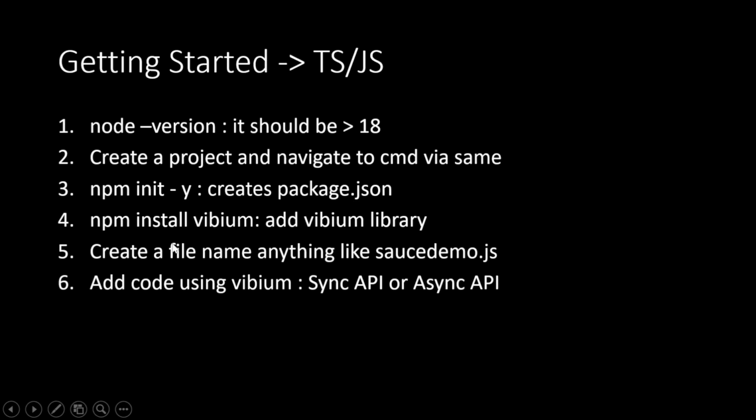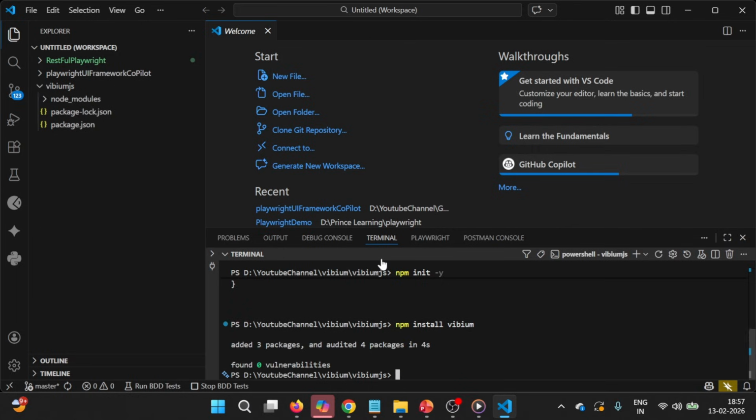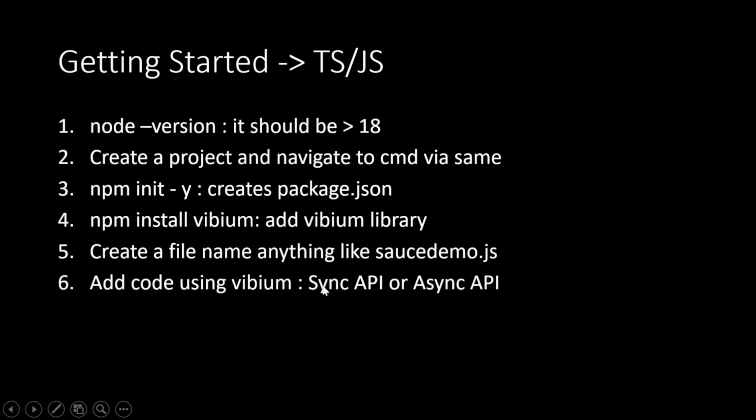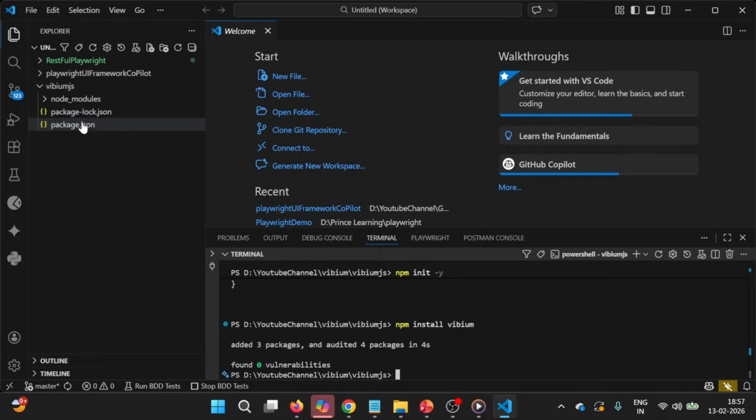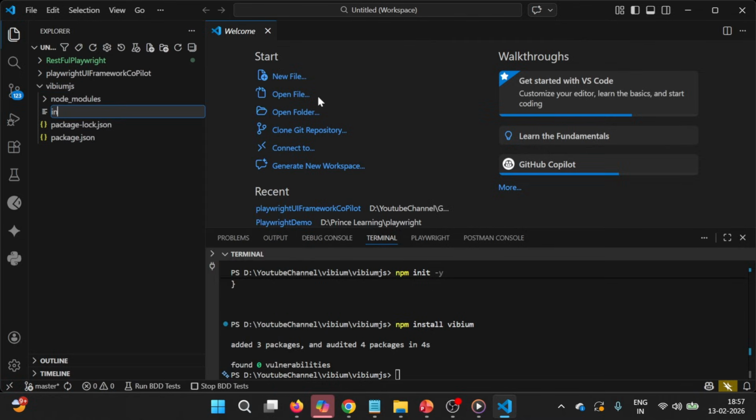Next thing is we need to install the Vibium library because we need to use it, right? npm install Vibium. So now what I'm going to do, next thing is we are going to create a class or file, right? Let us create an internet UI, right? So we are going to create internet UI.